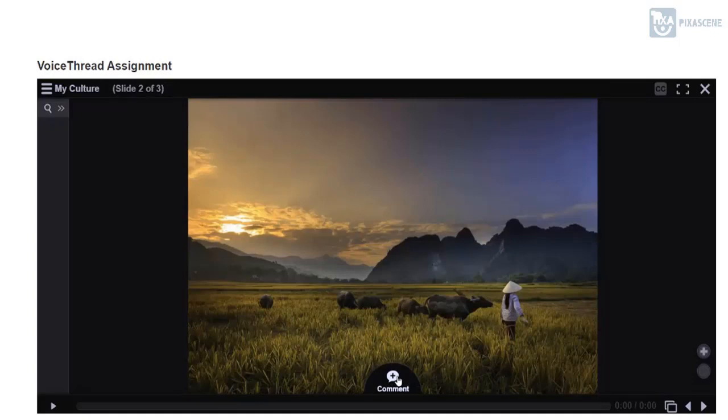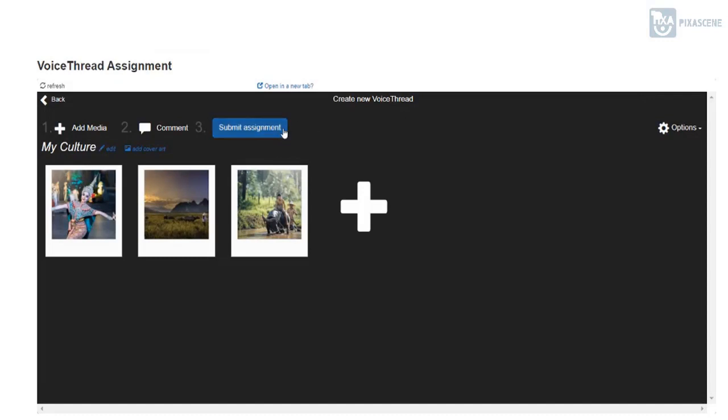Again, click on the comment icon to review options to add comments. When you are done adding comments to your media, click on the X button towards the upper right-hand corner to exit the Add Comment screen.